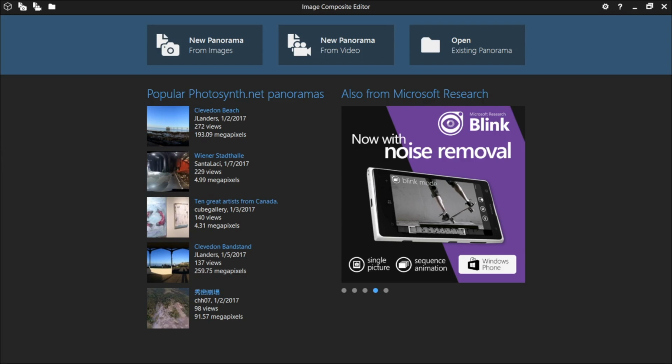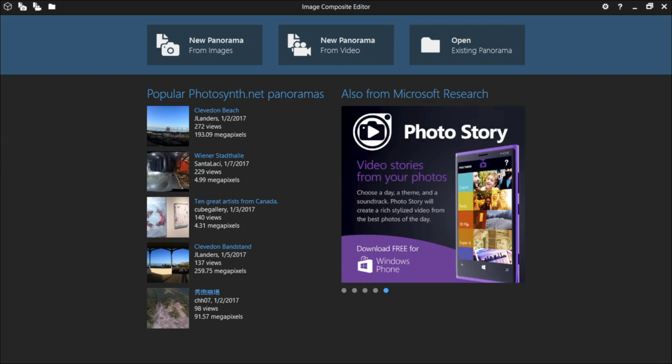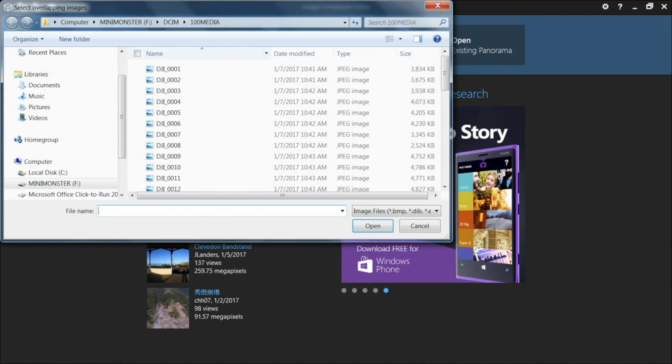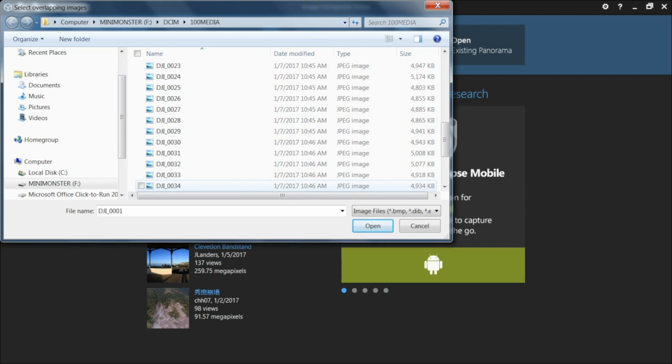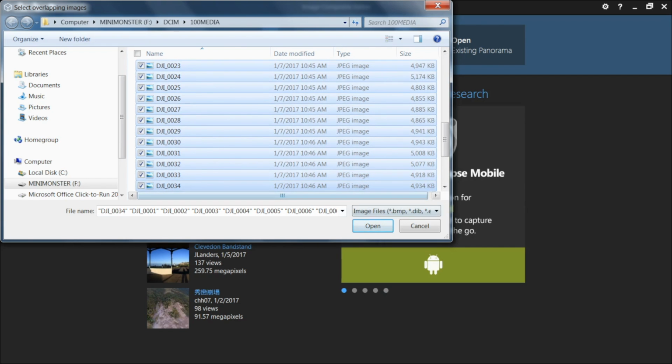I already have my media card inserted, so we are going to open up new panorama from images. So we'll click on that, and then these are the images that I shot. I know that I shot 34 images in 4 rows, so I am going to scroll down here till I get to number 34 right there. I'll select all of those and hit open.